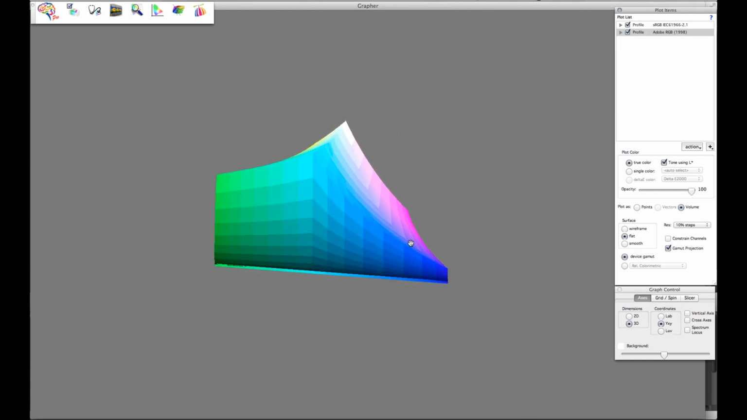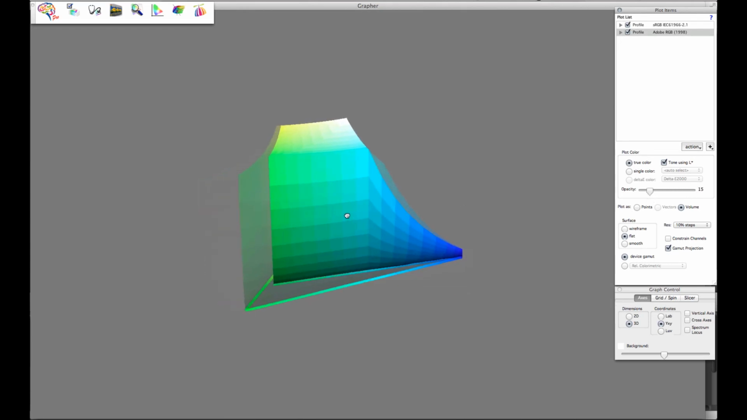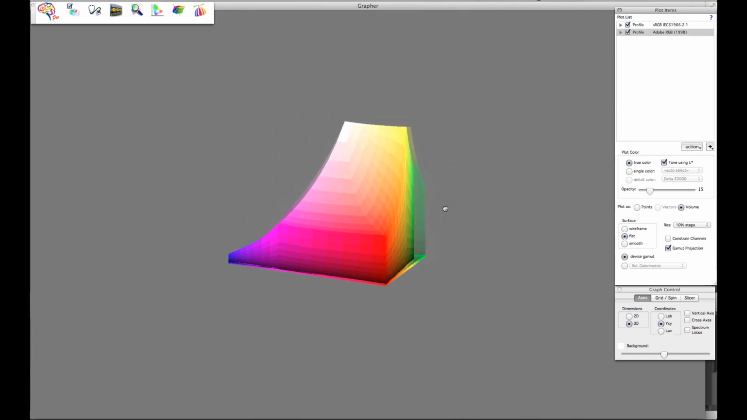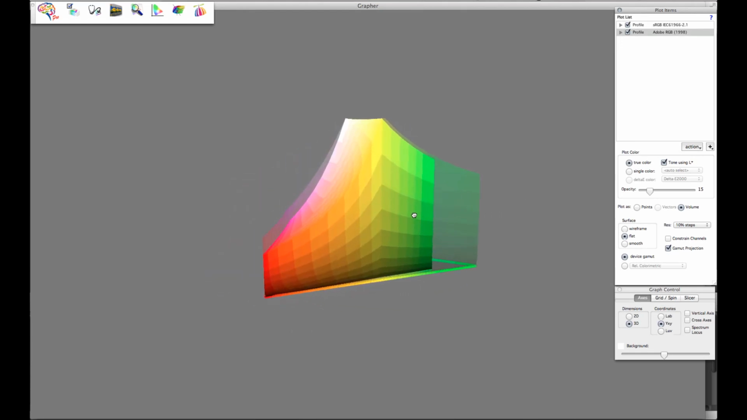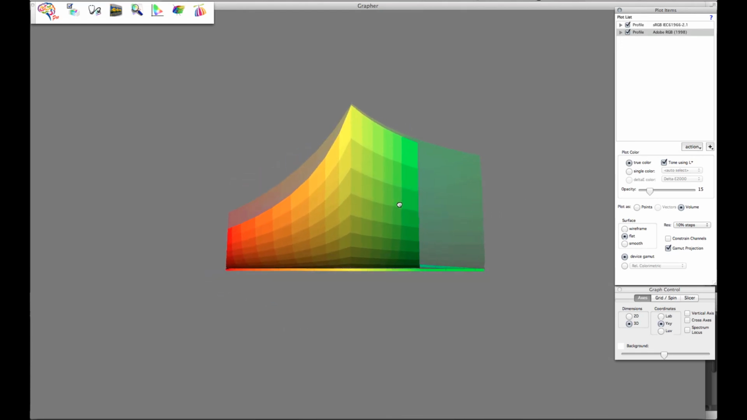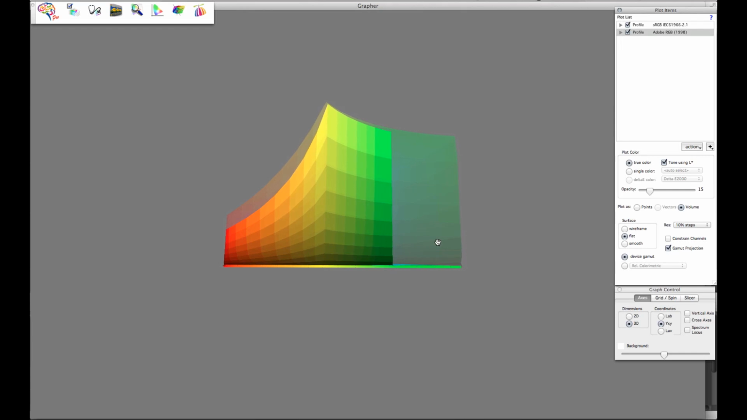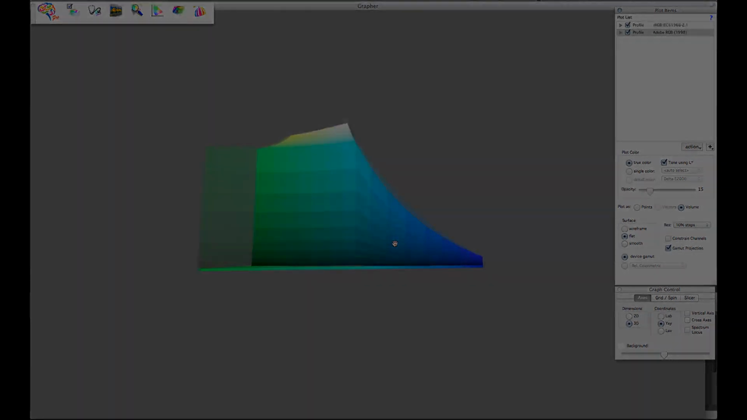What I can do is simply lower the opacity of Adobe RGB, and we can see sRGB has a very, very similar shape. It just has a smaller color gamut as we spin it around. So here we're seeing the primary differences in color gamut between sRGB and Adobe RGB. These translucent areas are the gamut of Adobe RGB, and you can see it is significantly larger than sRGB.